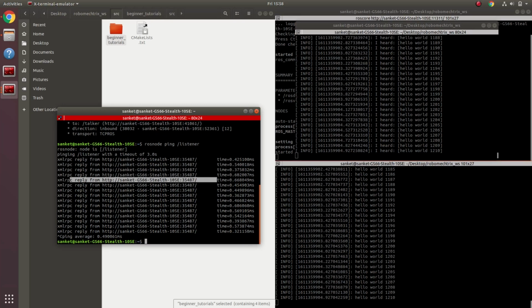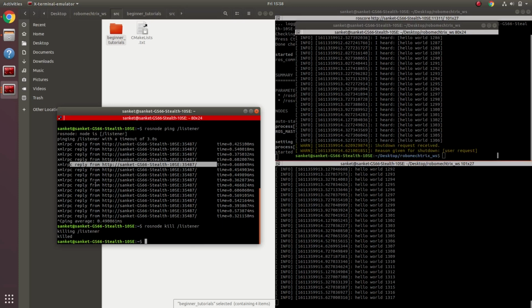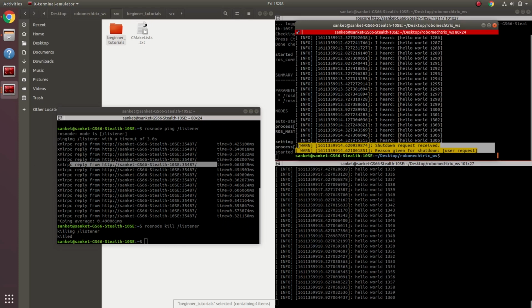I also have another feature here. For instance, if this node stopped responding, there is a feature called rosnode kill. So simply rosnode kill, and if I say listener, my node was killed. And over here, I get in this terminal shutdown received. Reason given is user requested, because I just killed this node.